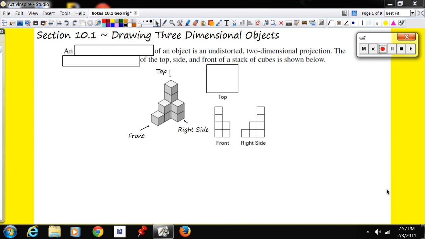Hey guys, here are notes for section 10.1. These are starting chapter 10, drawing three-dimensional objects.